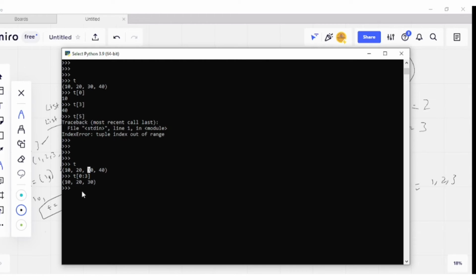We can also perform a step operation here by using 0, 3, and this is my step. My step value will be 2. Then it will skip one element in between, so it will give me 10 and 30. The first element is 10, the step value is 2, so the second element will be 30, and there is no other element to take, so the output will be 10 and 30. So in this way we can perform index and slicing operations.